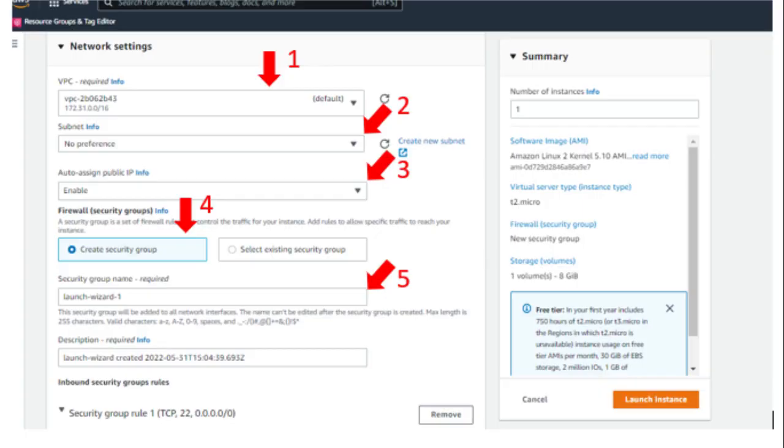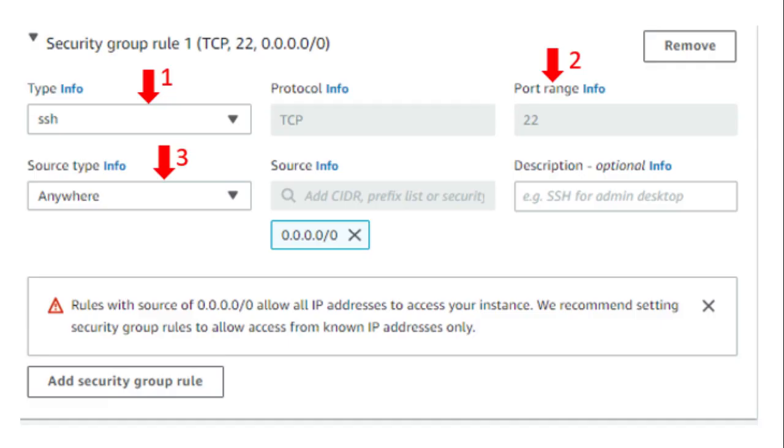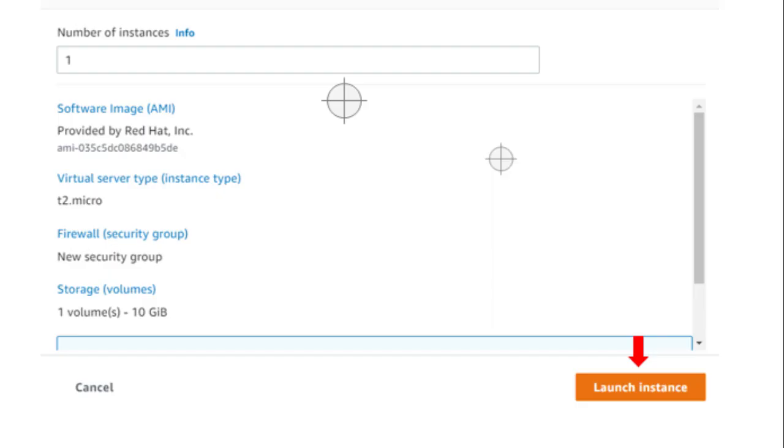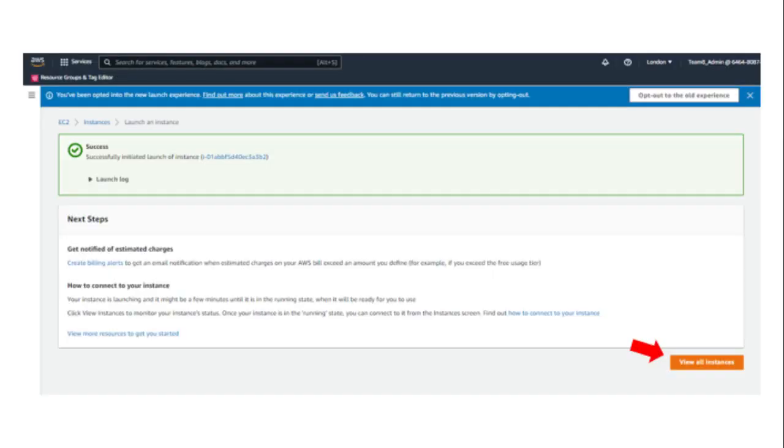Next, create a security group, give it a name. Create a security group rule by allowing SSH port 22, source type anywhere, which is 0.0.0.0/0. Configure storage. You can add more volume to your instance, but the default would be sufficient for this test. Launch instance. Click on View All Instances to view the instance in the dashboard.